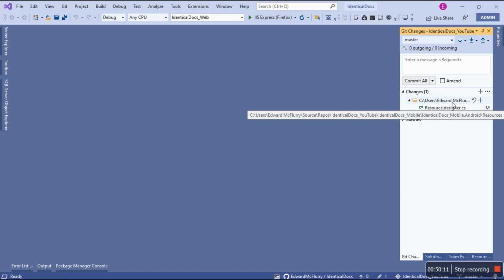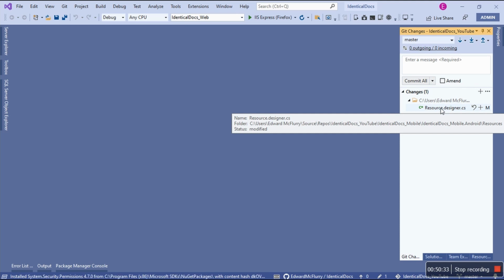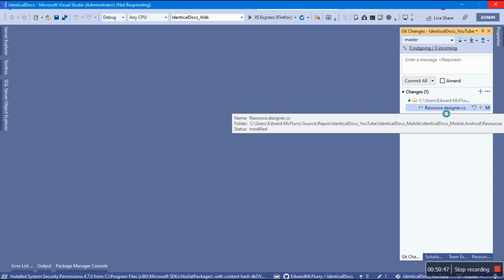Okay, so in the meantime, if you look at this tooltip, it comes from identical docs underscore YouTube. Yes, identical docs underscore mobile, meaning we are now on the mobile app, but specifically we are on Android and inside the folder called resources. So basically what it does, it makes some changes. Now, it's going to be very interesting because the app works. There are no pending changes on my computer.